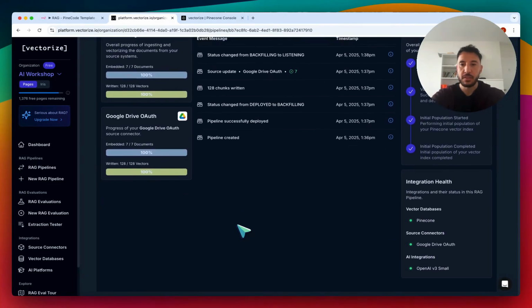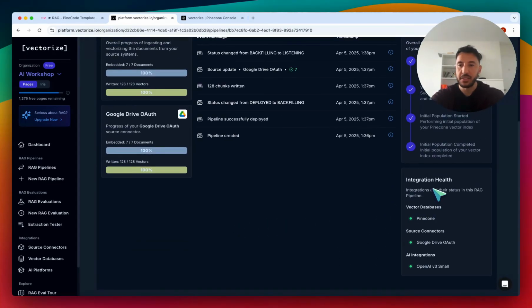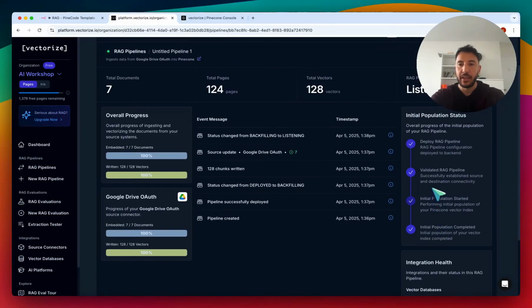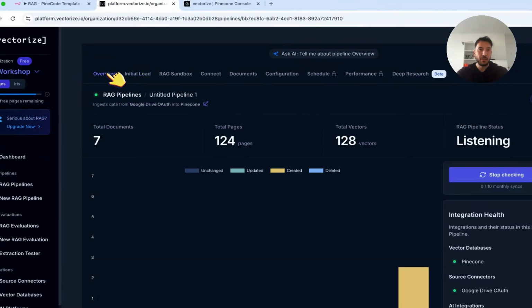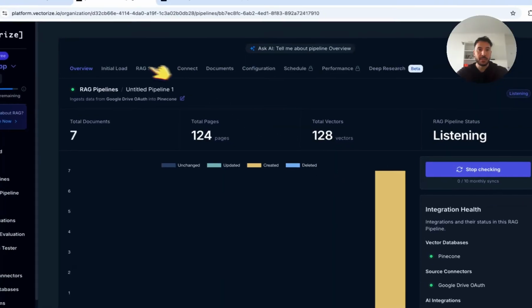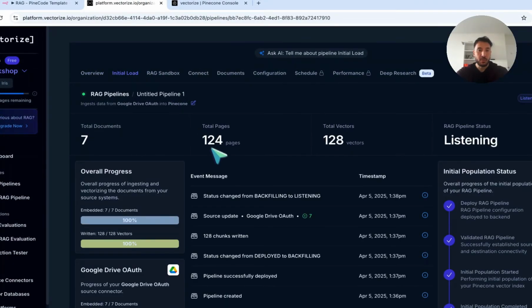All right, perfect. So it looks like everything got completed. On the left hand side, you can see the integration help here, and you can see the population started, the population completed, and this is all the information that you can see right here. So you can click on overview on the left hand side, and this will show you the different documents that were created. The initial load is what we looked at earlier.